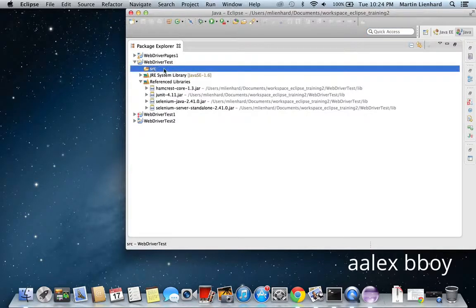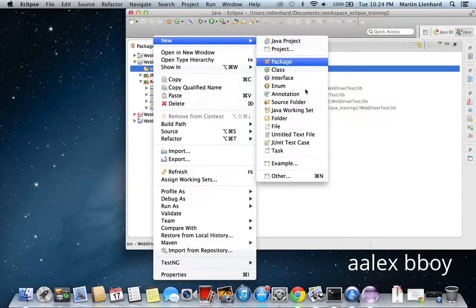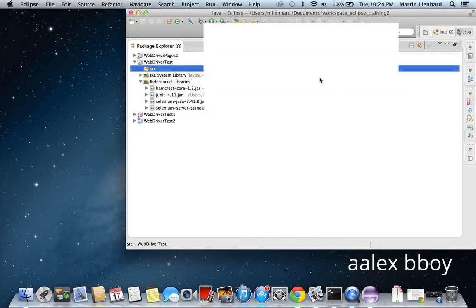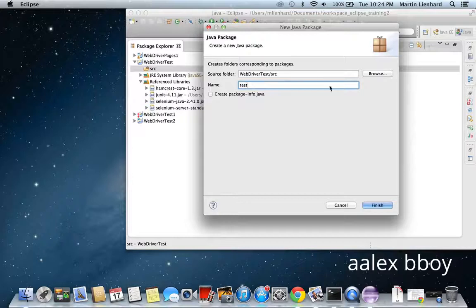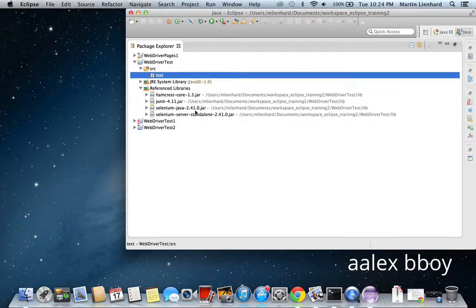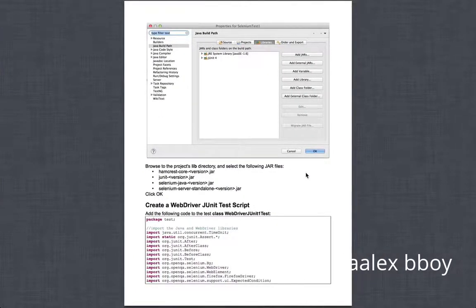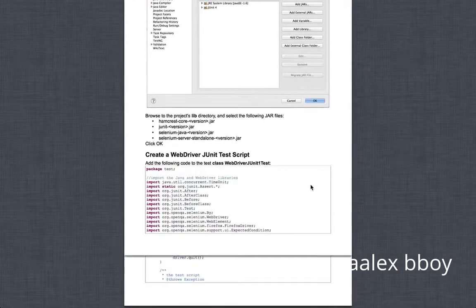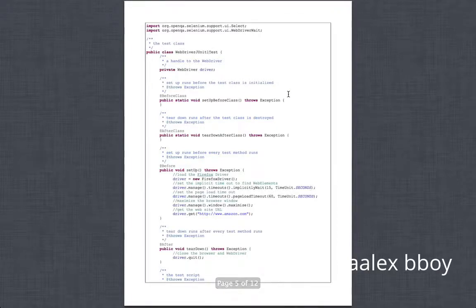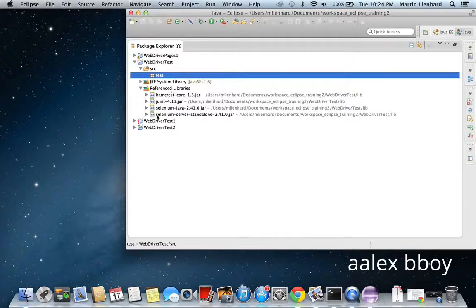Okay. And under the source, this is the source folder where we're going to create all our Java files. We're going to create new package, and we'll create a test package. So that's what we'll start off with. And then we're going to basically create all this new code.